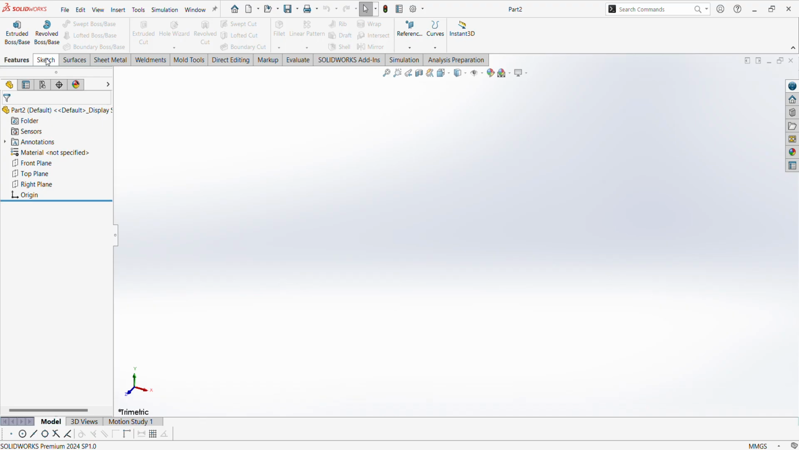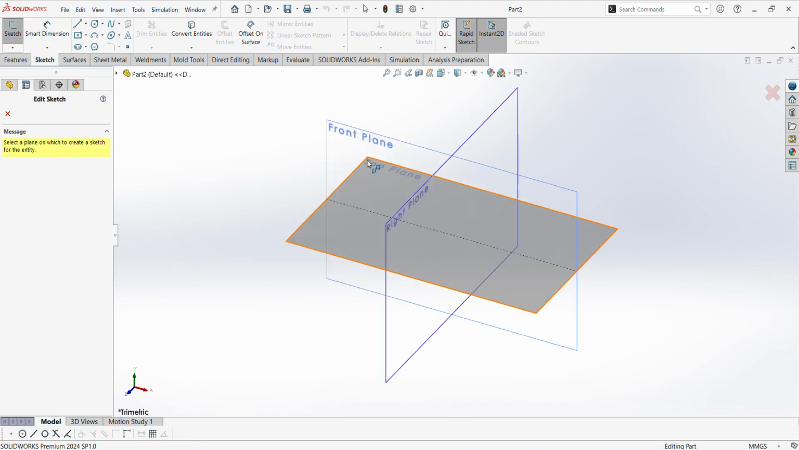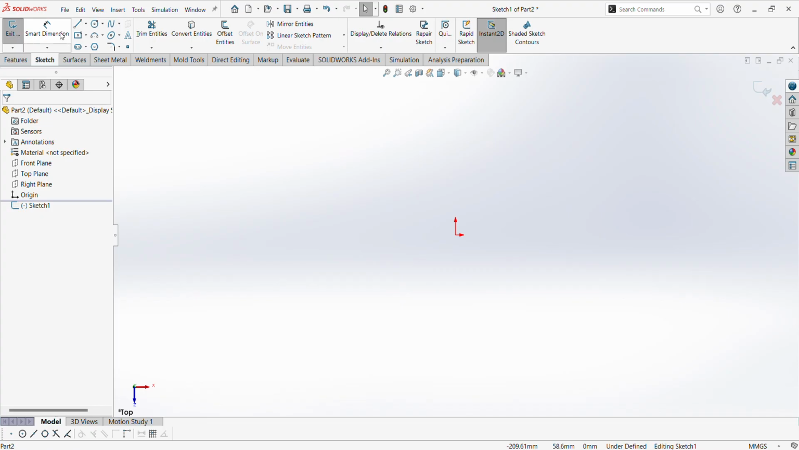How can I apply a cosmetic thread? So go to a sketch, select a sketch, select the front plane, and draw a circle.